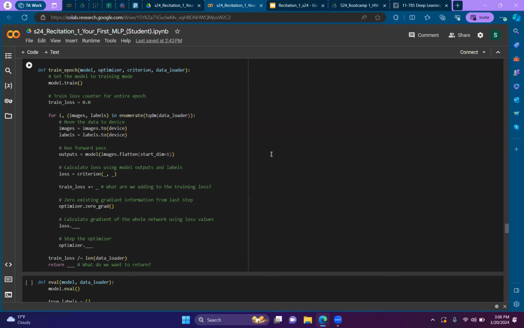And then we run the forward pass, which is basically passing the flattened input images through the model so that we get the model's predictions. We then have to calculate the loss using the model's outputs and labels. Those are the 2 blanks that you'll be filling in.